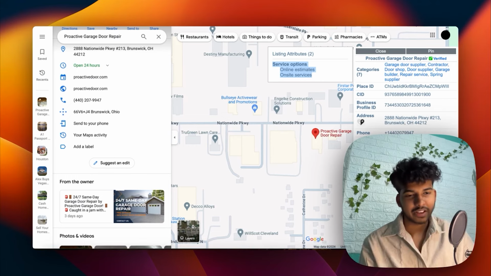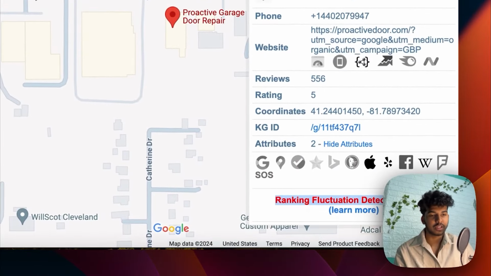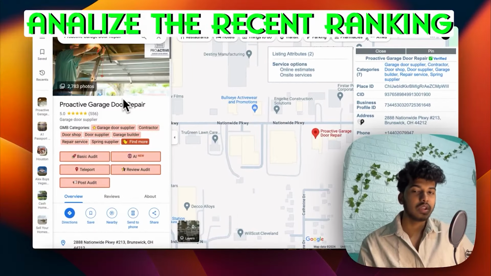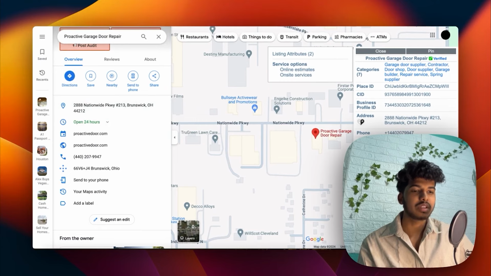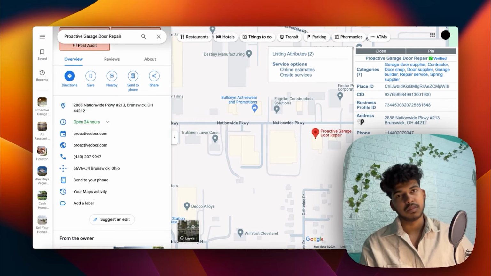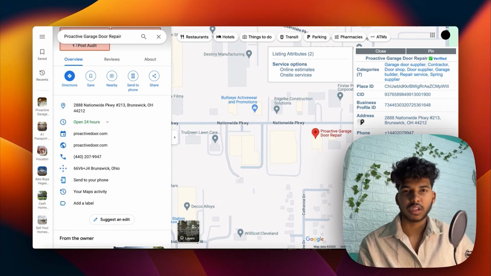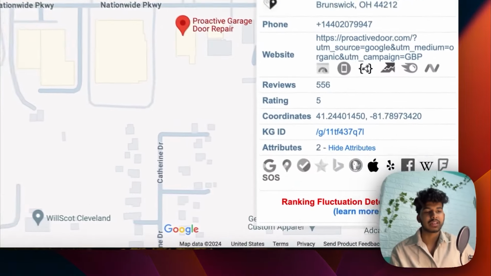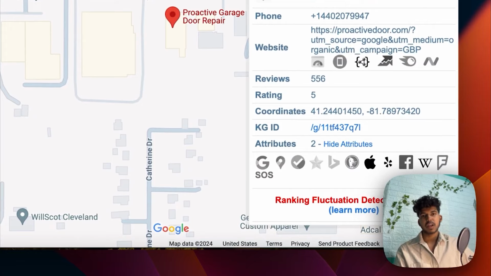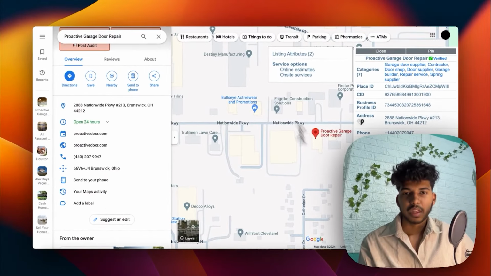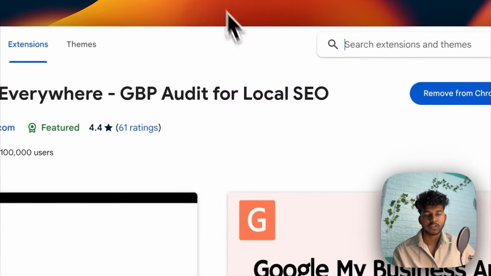Now another great thing here: ranking fluctuations detected. What it does is analyze the recent ranking of this business and rate whether this business is seeing some movement, be it negative or positive. If it's seeing it, it will rate that particular fluctuation. For instance, if a business is seeing a very negative effect, it might show something like 7 out of 10 or 8 out of 10, something along that line. Make sense?